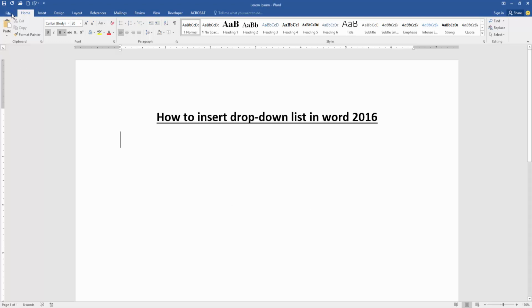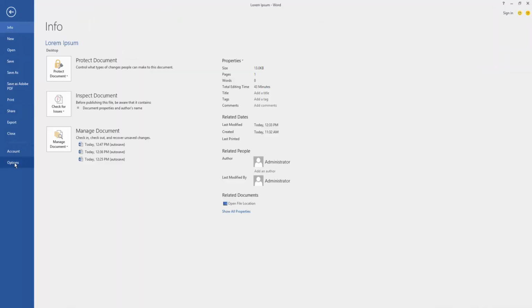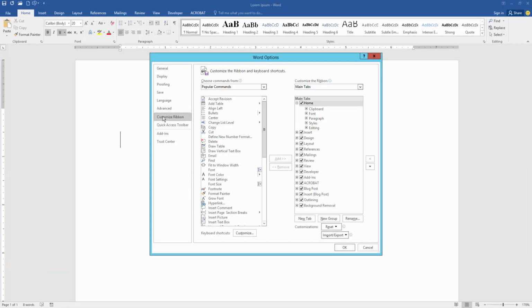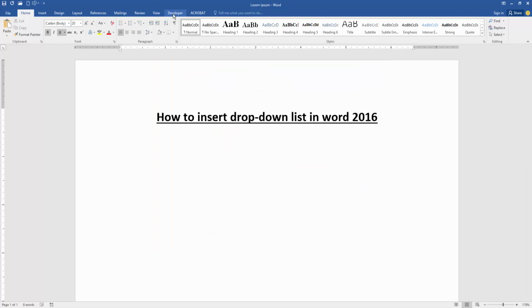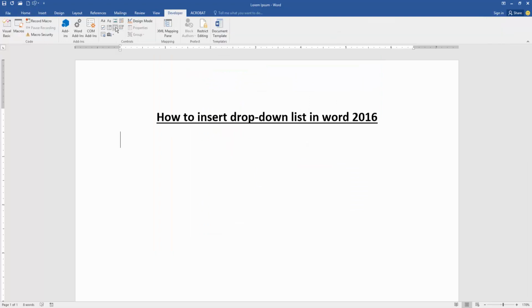Go to the File menu. Then click Options. Then go to Customize Ribbon and check mark the Developer menu to insert the Developer menu. Then click OK. Then go to the Developer menu and click the drop down list content control.